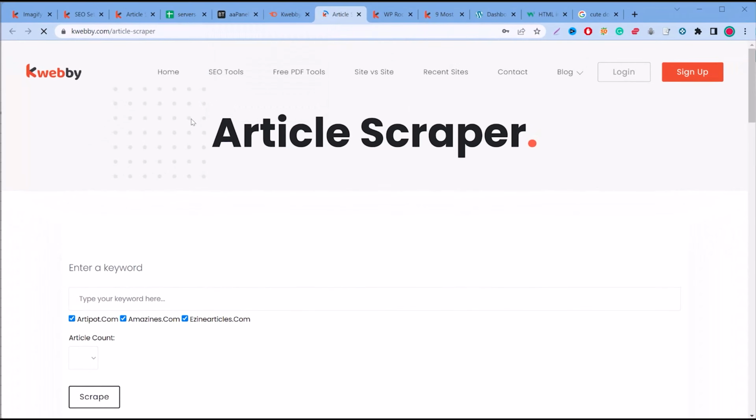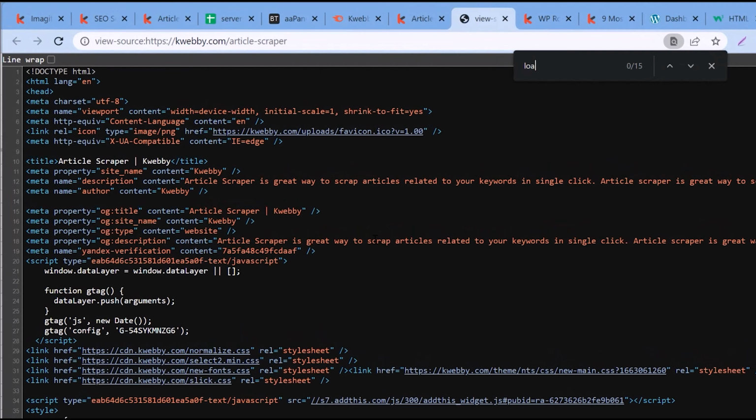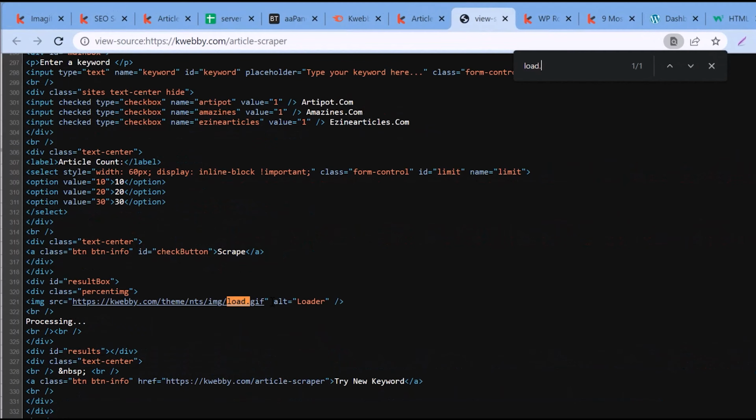To verify, just open this page, and if you use any cache plugin, then you should first clear your cache. And if we click on view page source and search for load.gif, as you can see, the alt attribute has been added to this particular image. So that's how easily you can add an alt attribute to your images using a simple code. You need to find that particular file first and then edit the code just like that.